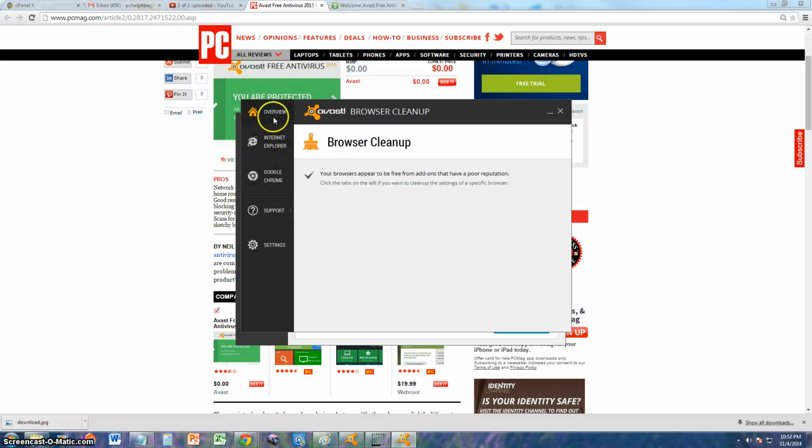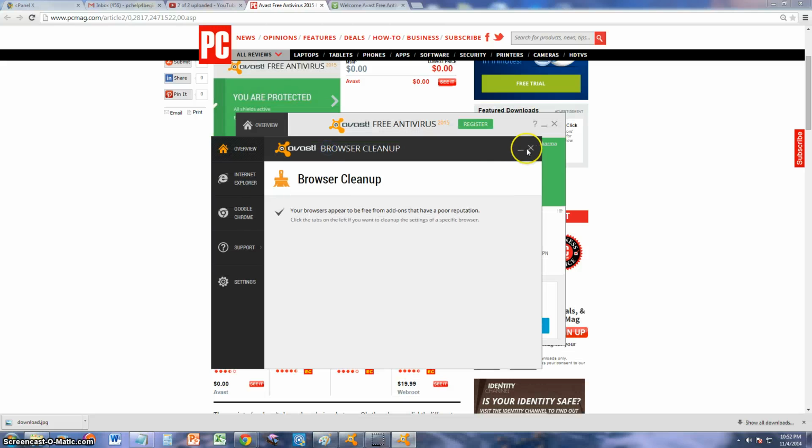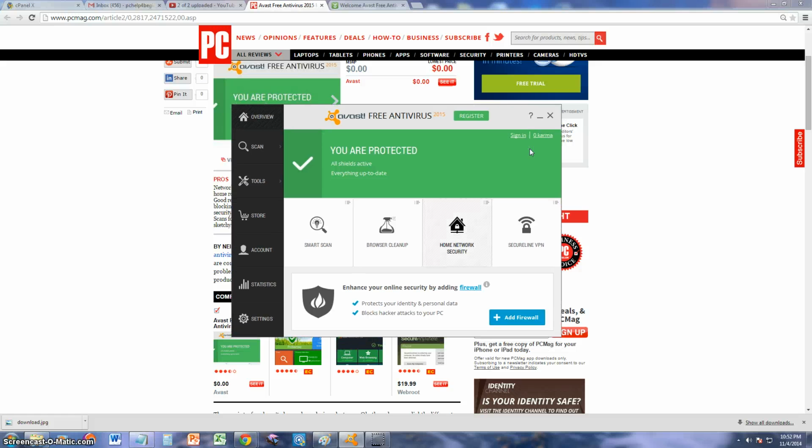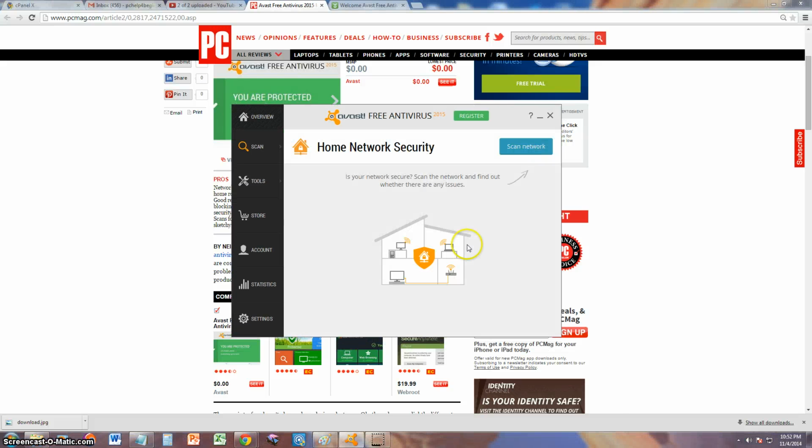Google Chrome doesn't have anything. Let's go back to the overview. Now, a bug I found in this program, when you're going back to the overview, I'm clicking, not doing anything. So I'm just going to exit out of this. Now we're back to the overview here. Let's take a look at the home network security function. I'm going to click on scan network.